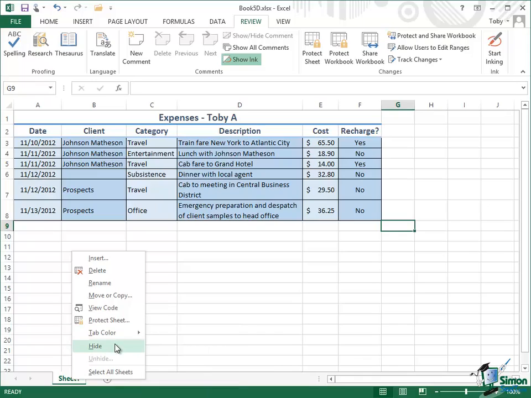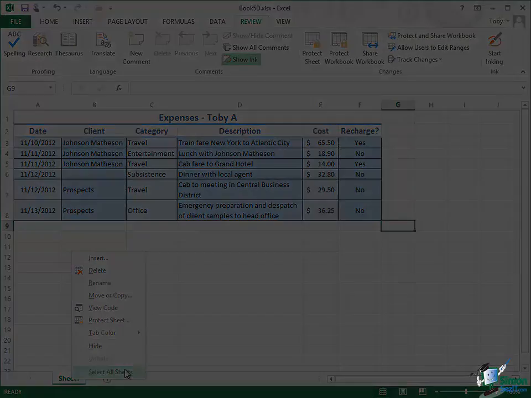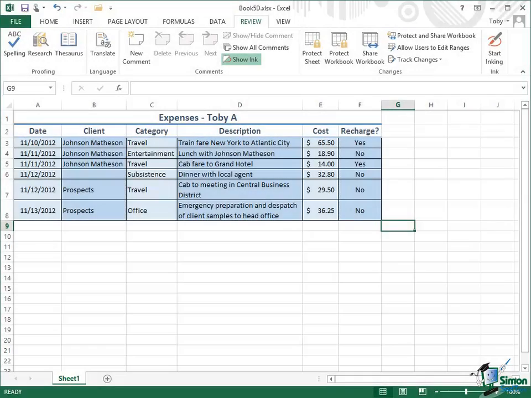Hide, well, I think you can probably guess what hide does. That enables you to hide a sheet. And select all sheets enables you to select all sheets in the workbook. So let's try one or two of those out.